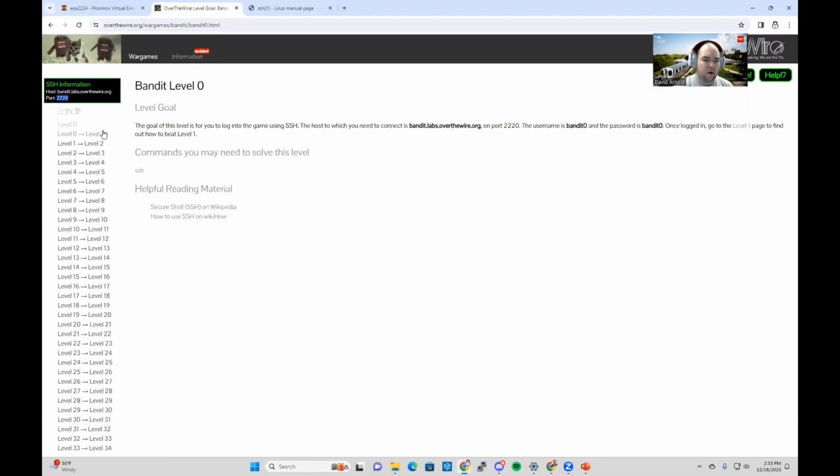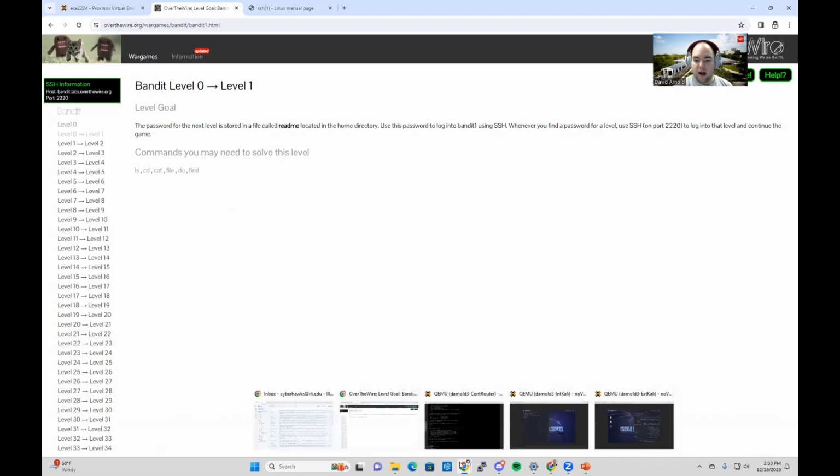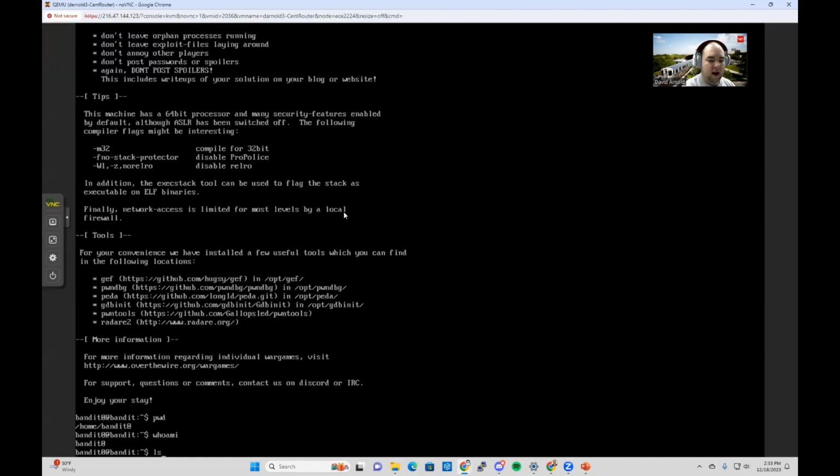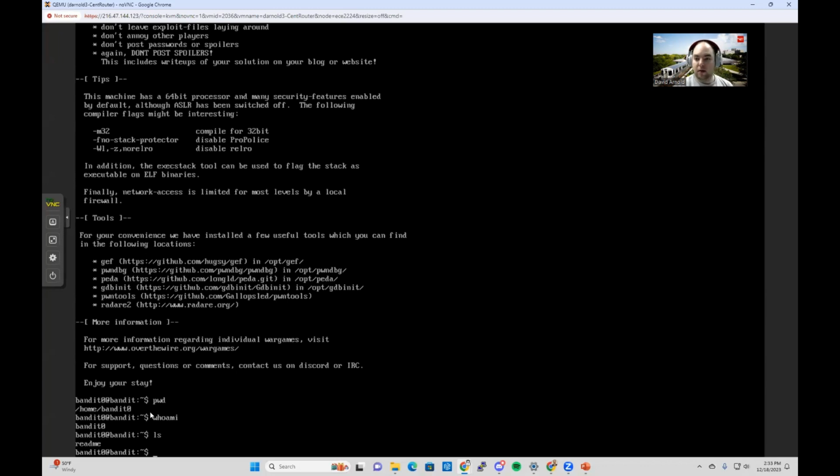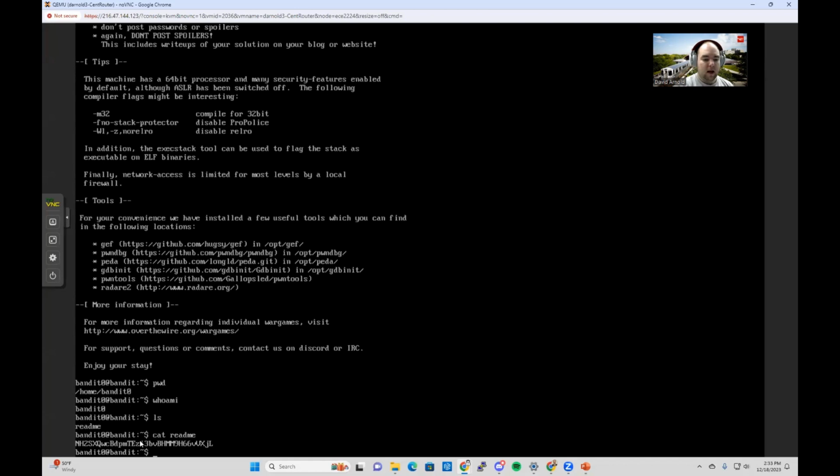So I'll go through a few of them real quick. In this case, the password is stored in a file called readme, located in the home directory. So we'll be doing ls. If I do ls, we see readme, and then we can use cat to open it up, readme. And that's the password.